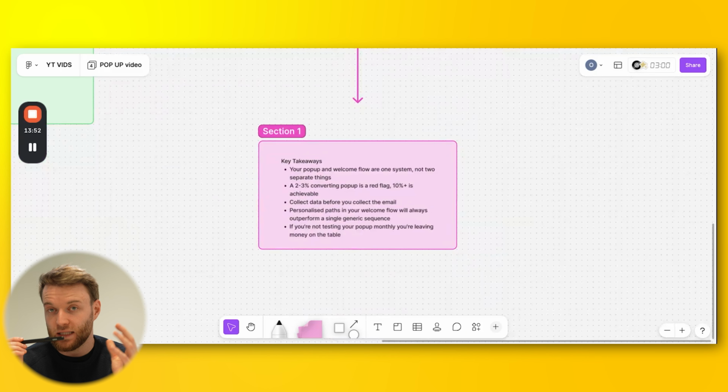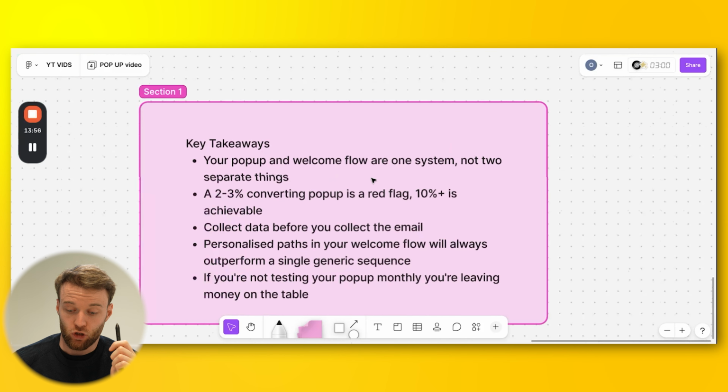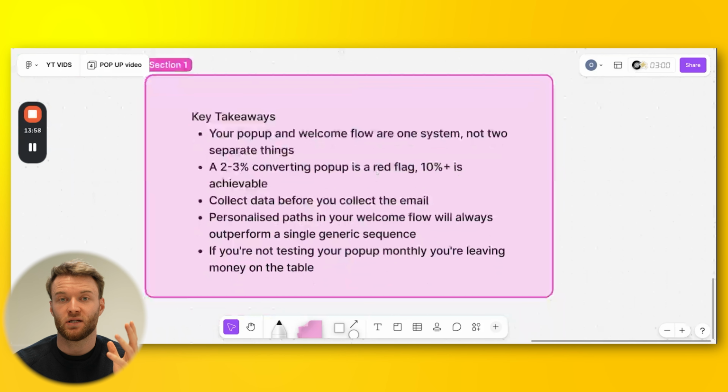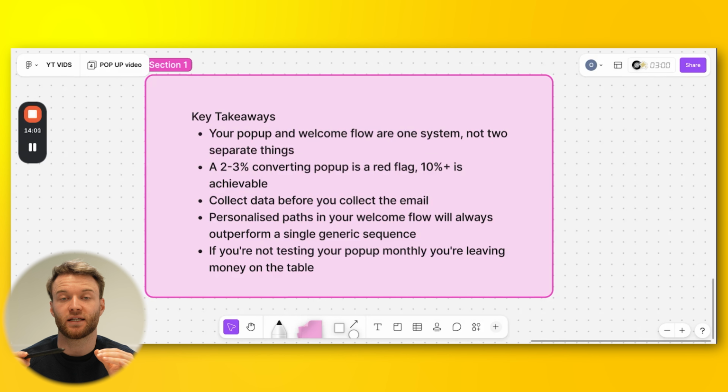Okay, key takeaways for this video, super simple. Your pop-up and your welcome flow are one system. They are not 2 separate things. Don't treat them separately. You need to remember when someone signs up to your pop-up, they get the welcome email straight away. It feels like the same thing for them because it is. So they have to be congruent, they have to feel the same, and you have to give the person what you offer them super quick, okay?